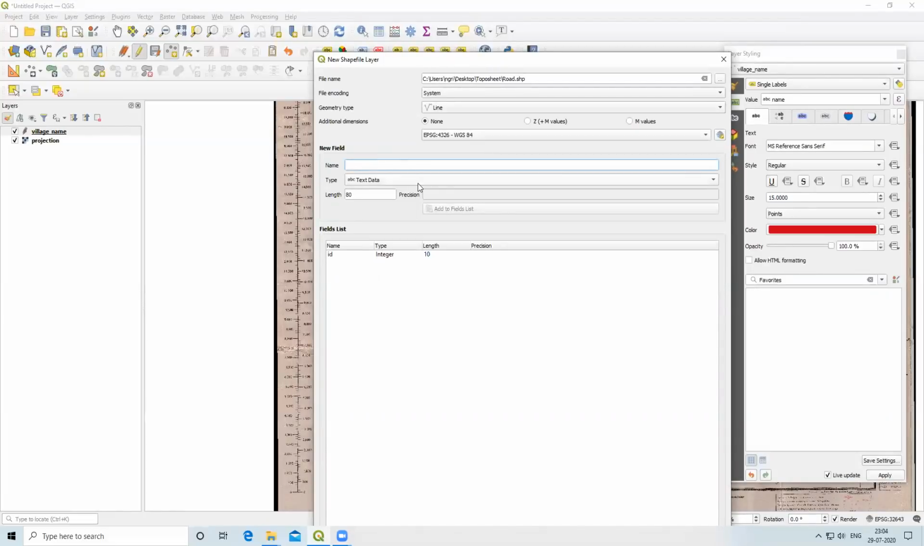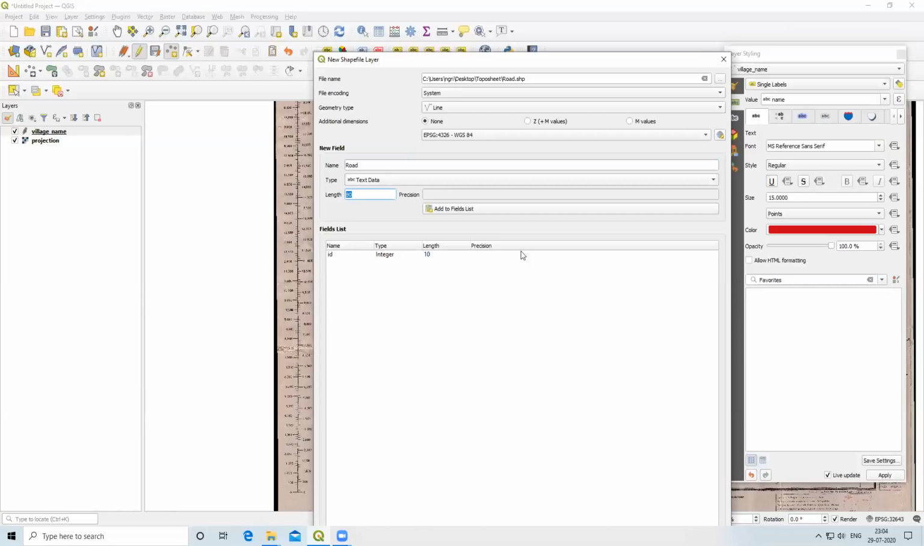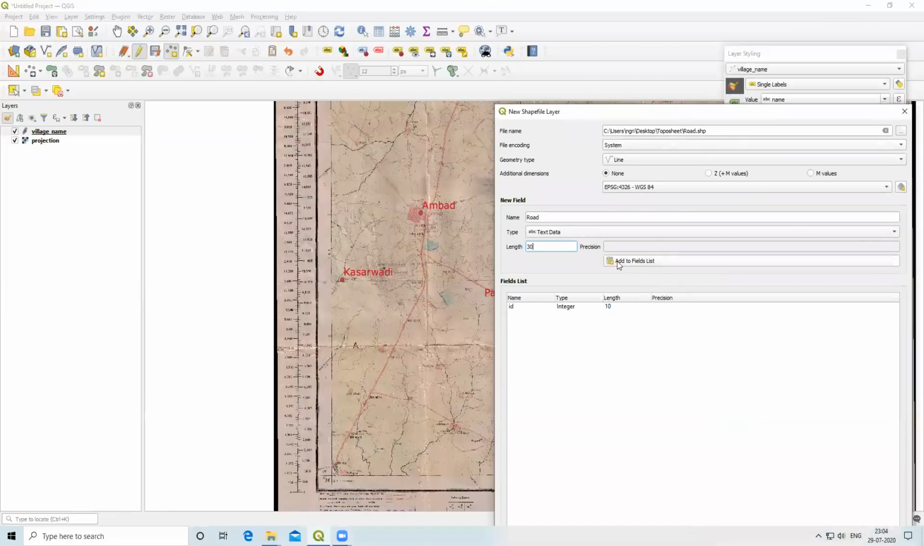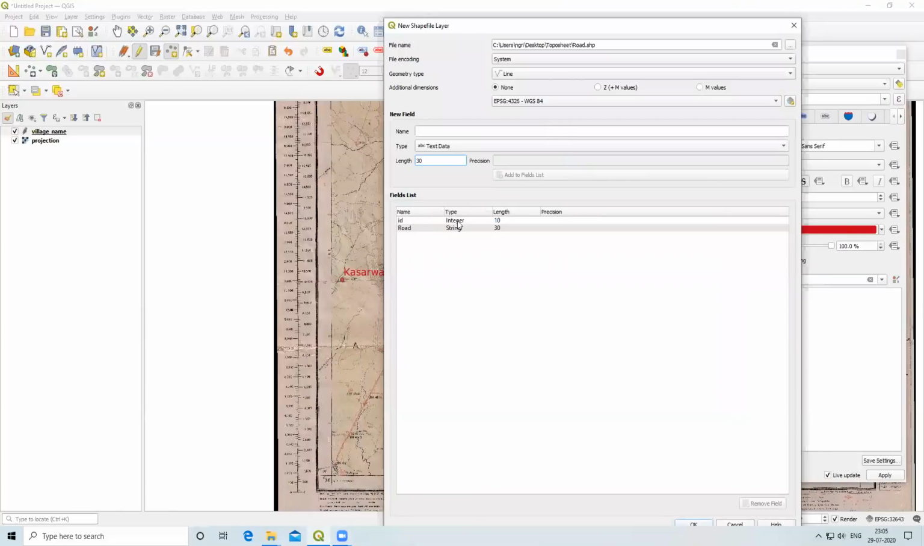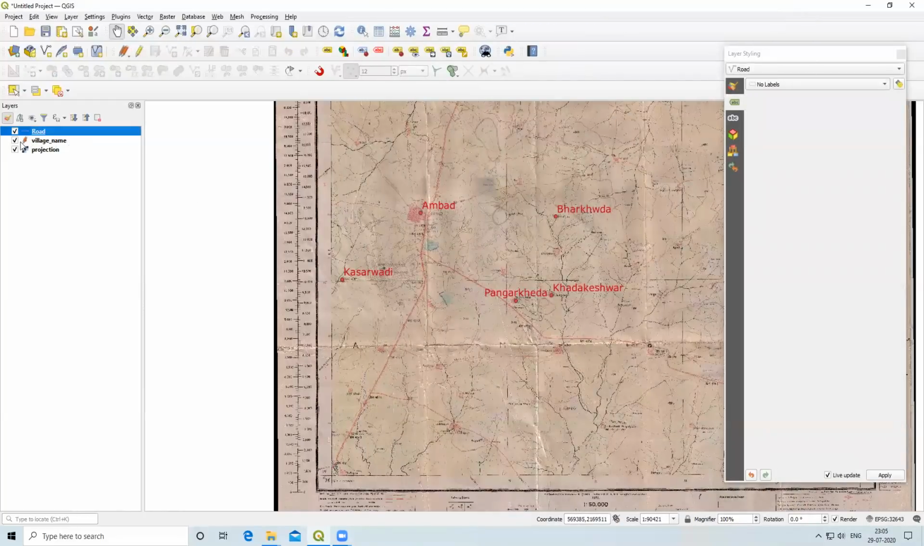Name I will add as a road. Text data, length I will select as a 30 or 40 as you wish. Then add to list option is there. I will click here. A field is already created by default that I don't want, so I will remove this field and I will press OK. Now you can see this road file is added here.